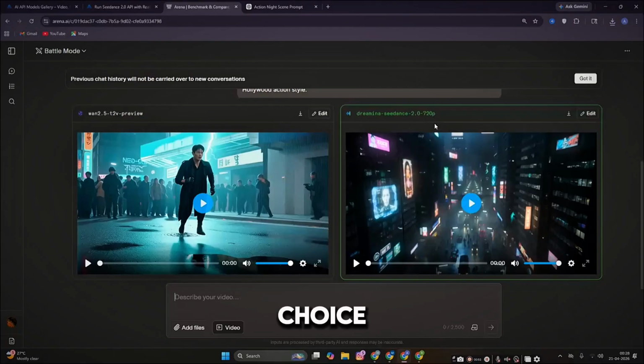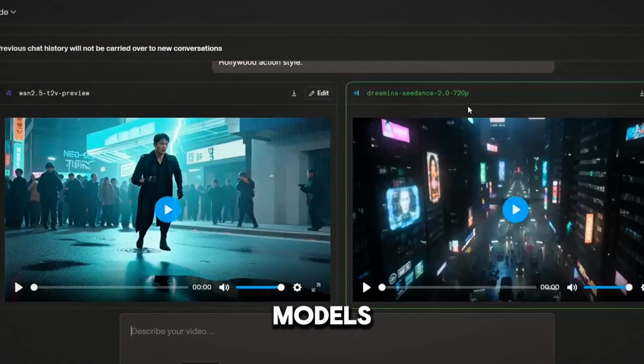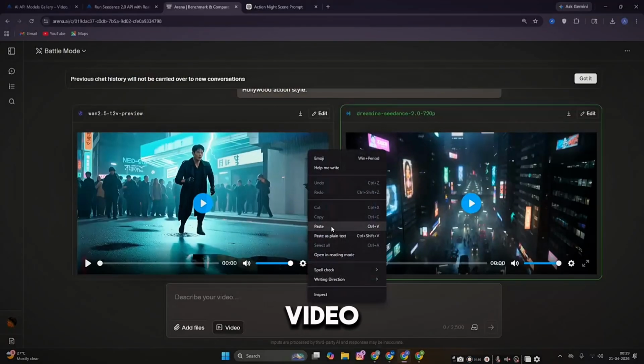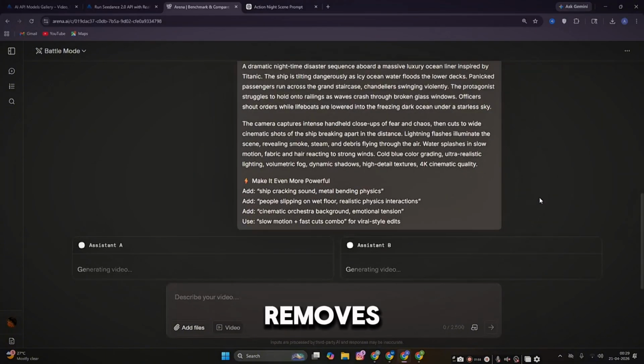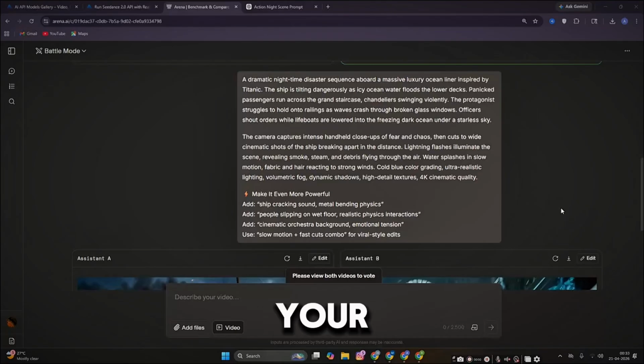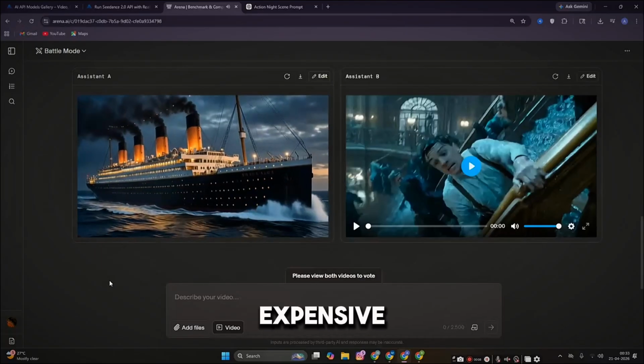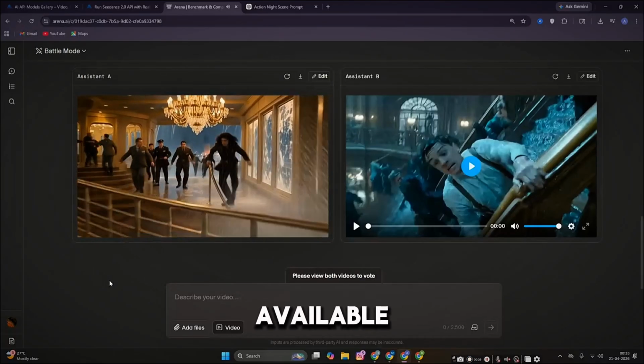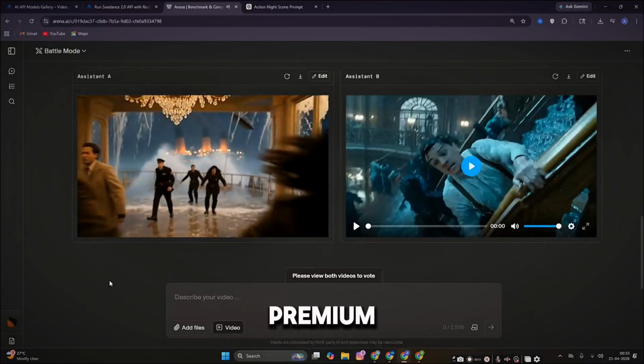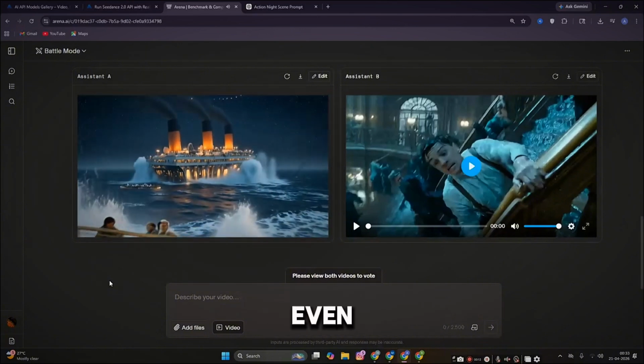Only after you make your choice does Arena reveal which models were used to generate each video. This blind comparison system removes bias and helps you genuinely understand which AI performs better for your specific use case. And the crazy part is, most of the time, these models are among the most powerful and expensive AI systems currently available, meaning you're essentially testing premium level AI for free without even realizing it.